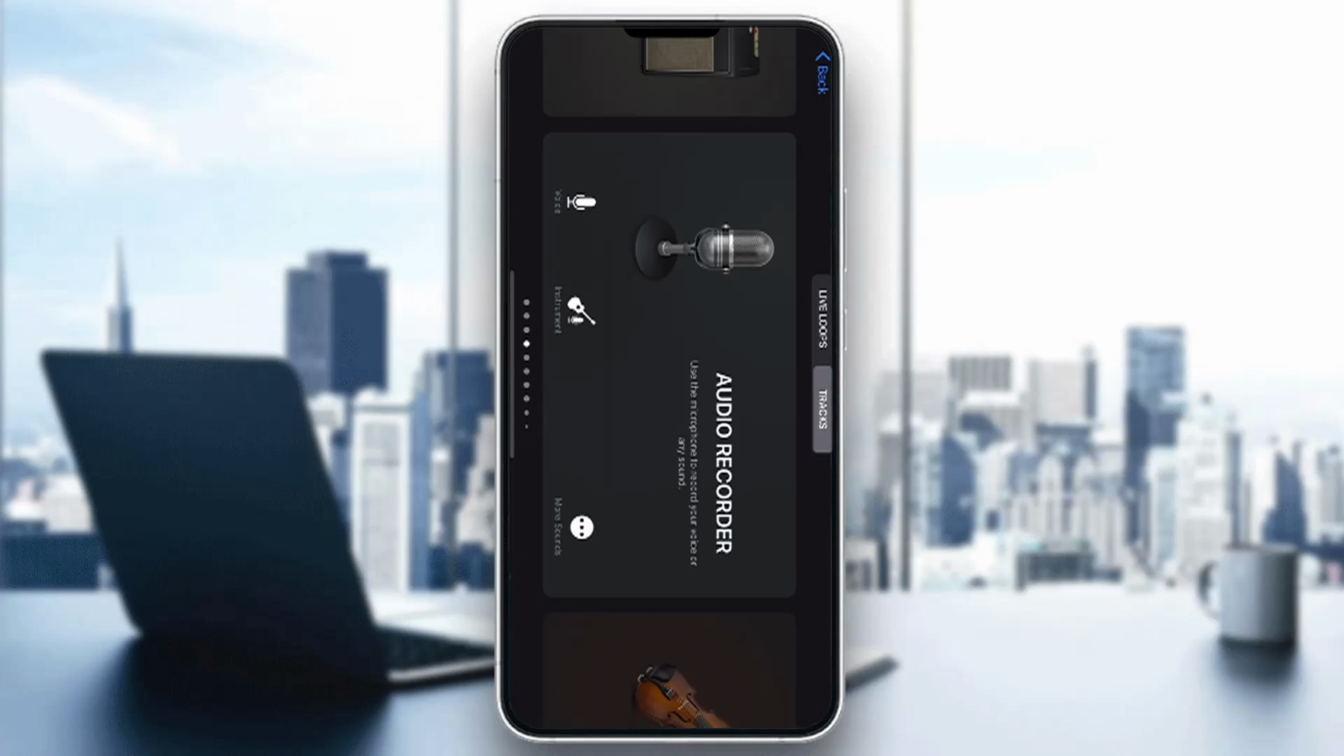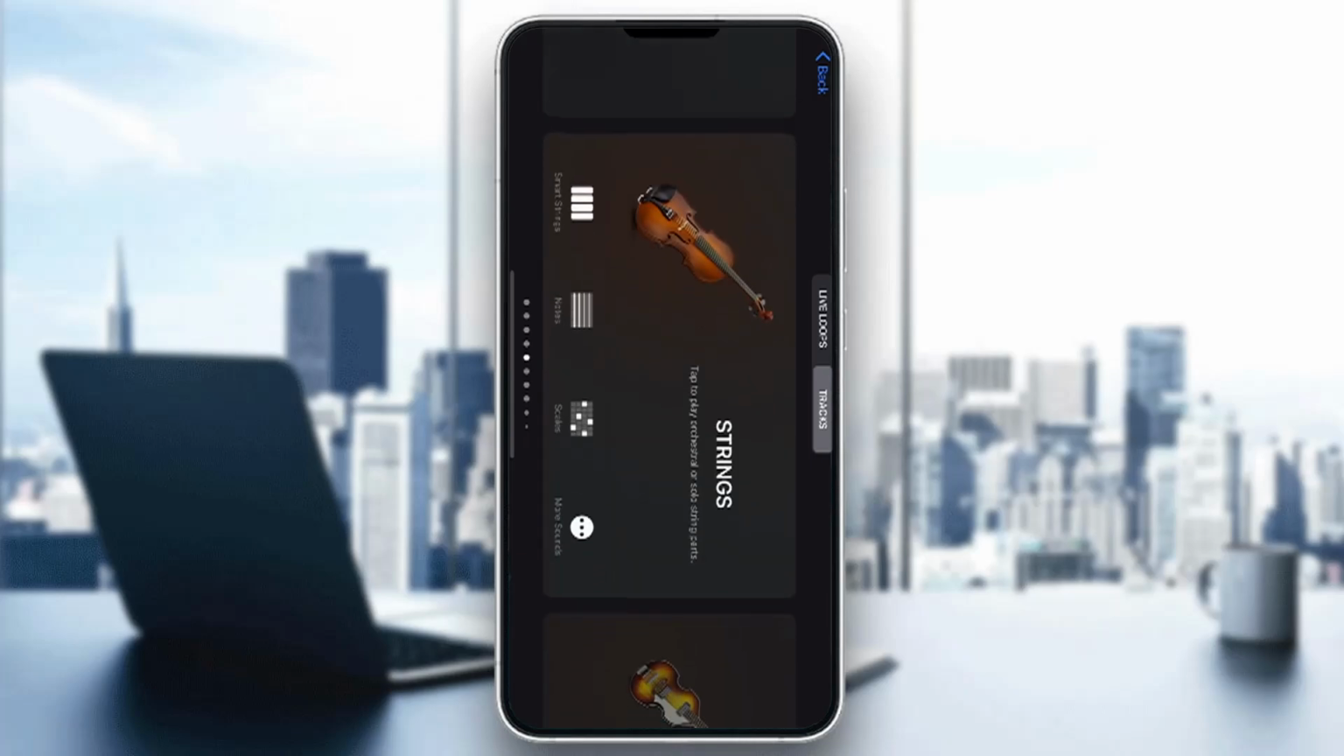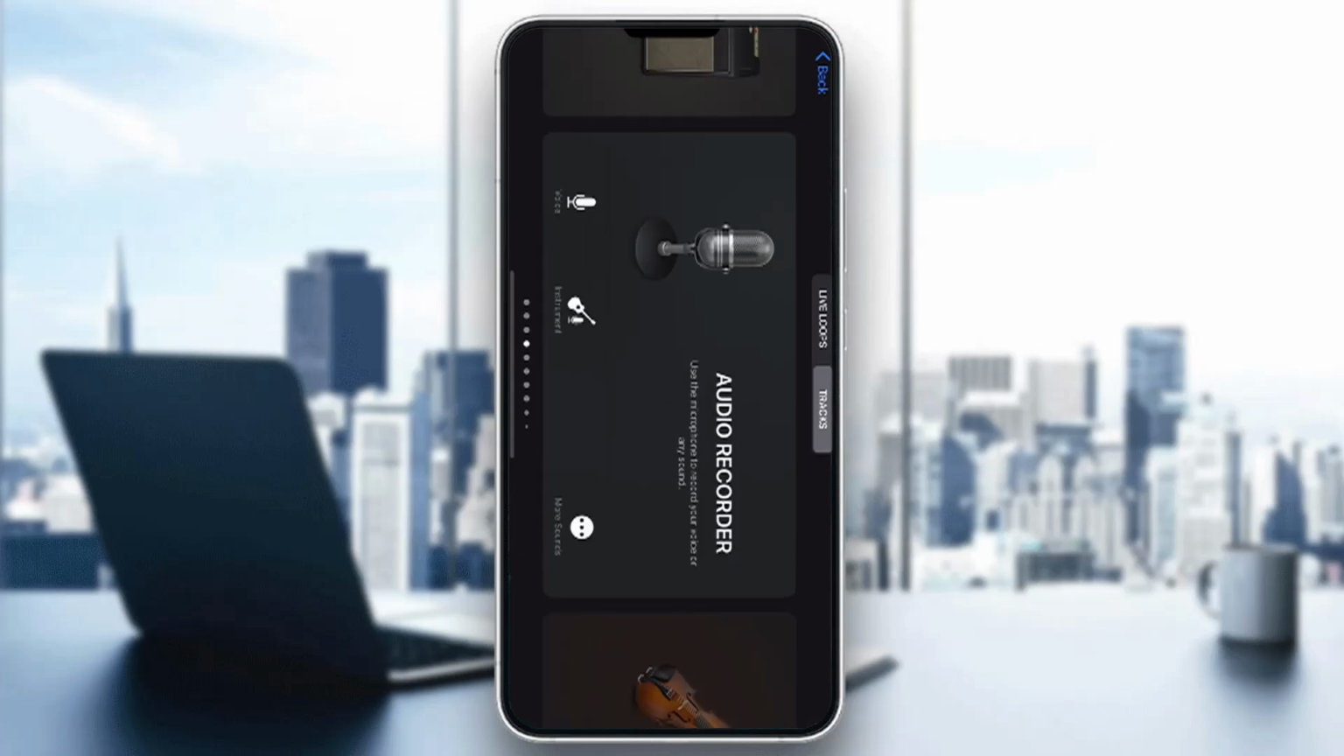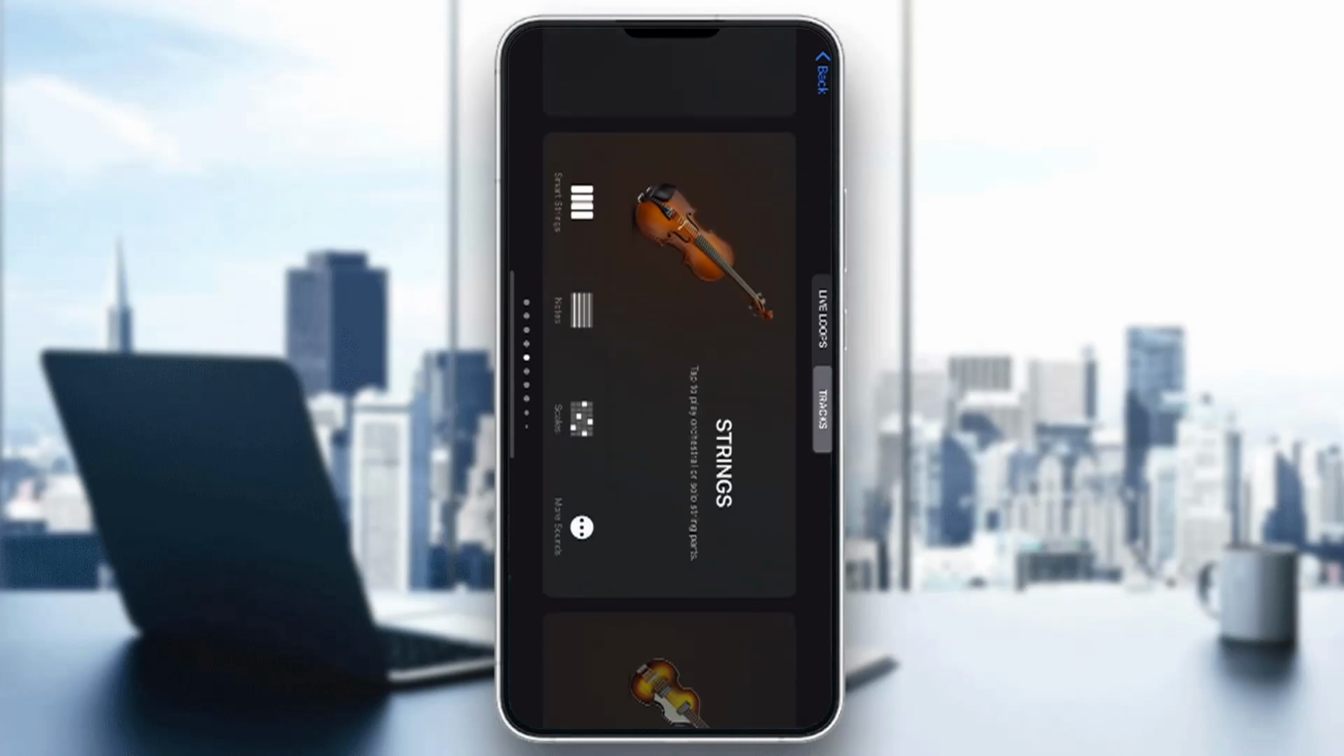So the first thing you want to do is to open up the official GarageBand application on your mobile phone if you've not already. If you do not have the application, just go to the App Store and download it. After opening it up, you'll be greeted by this main page right here, which is the home page where you can find all the instruments you can play, you have your audio recorder and so on. So guys, let's get started with making our hip hop beat.